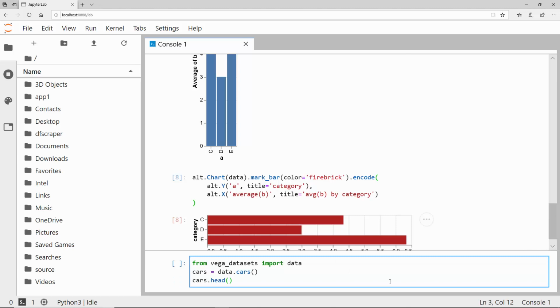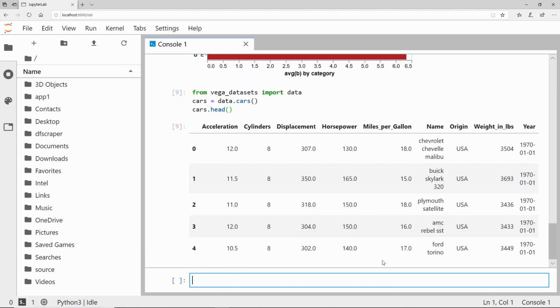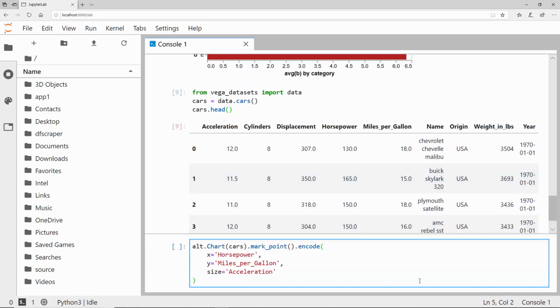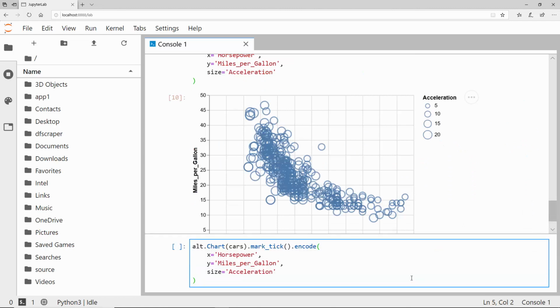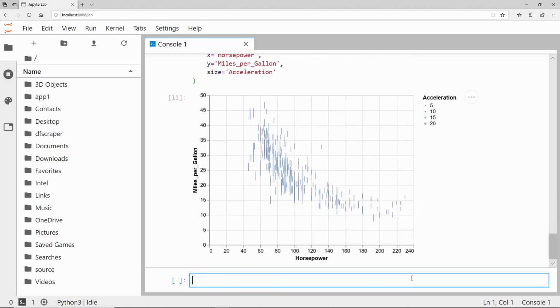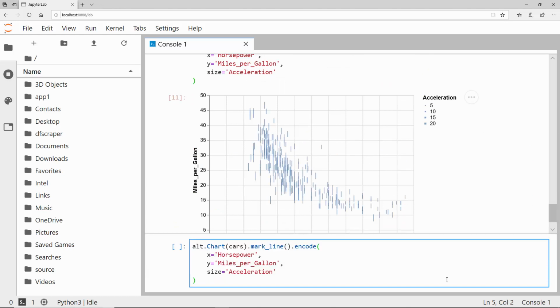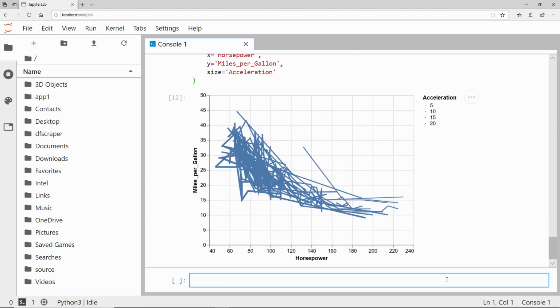Let's import the first 5 records from the cars dataset from Vega. This is a bubble plot on this cars dataset. Here we use tick marks to mark these points. And this is a mess. Using lines to denote the points here is certainly not a good idea.